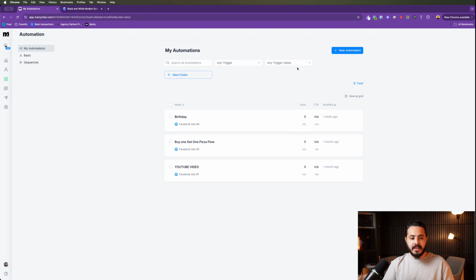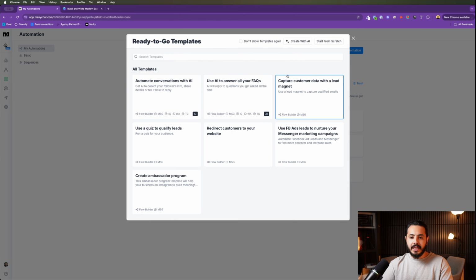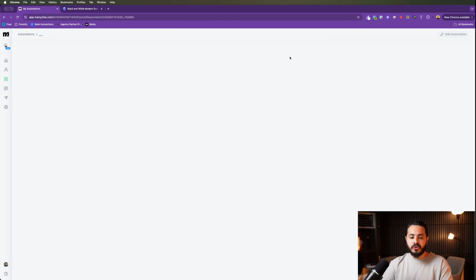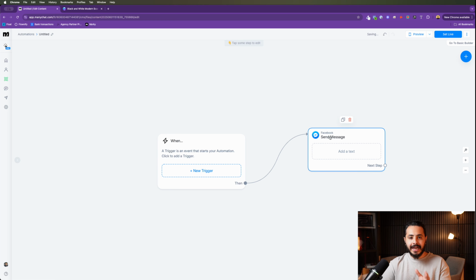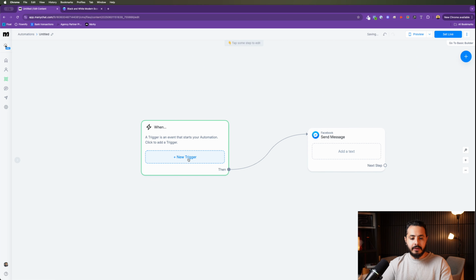So we're right here inside ManyChat. We're going to hit New Automation so we can get this started, and we can start from scratch. I like starting from scratch because I'd like to show you step by step exactly how to do this flow for yourself.